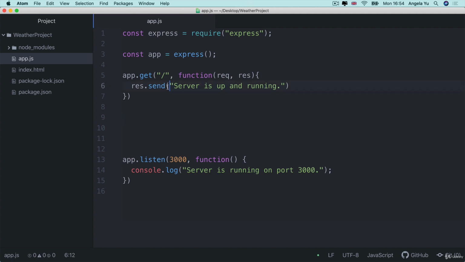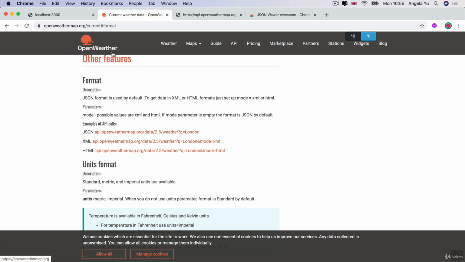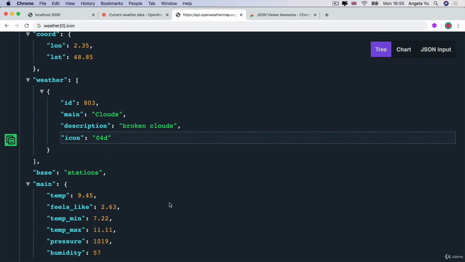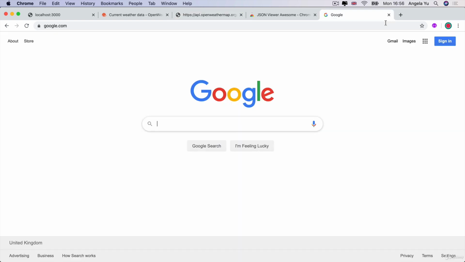Instead of sending "server is up and running," I'd really prefer to send the current weather data. In order to do that, I have to somehow make a GET request to the Open Weather Maps server and be able to fetch the data back as a JSON and parse it so I get the relevant piece of information. How do we do that?